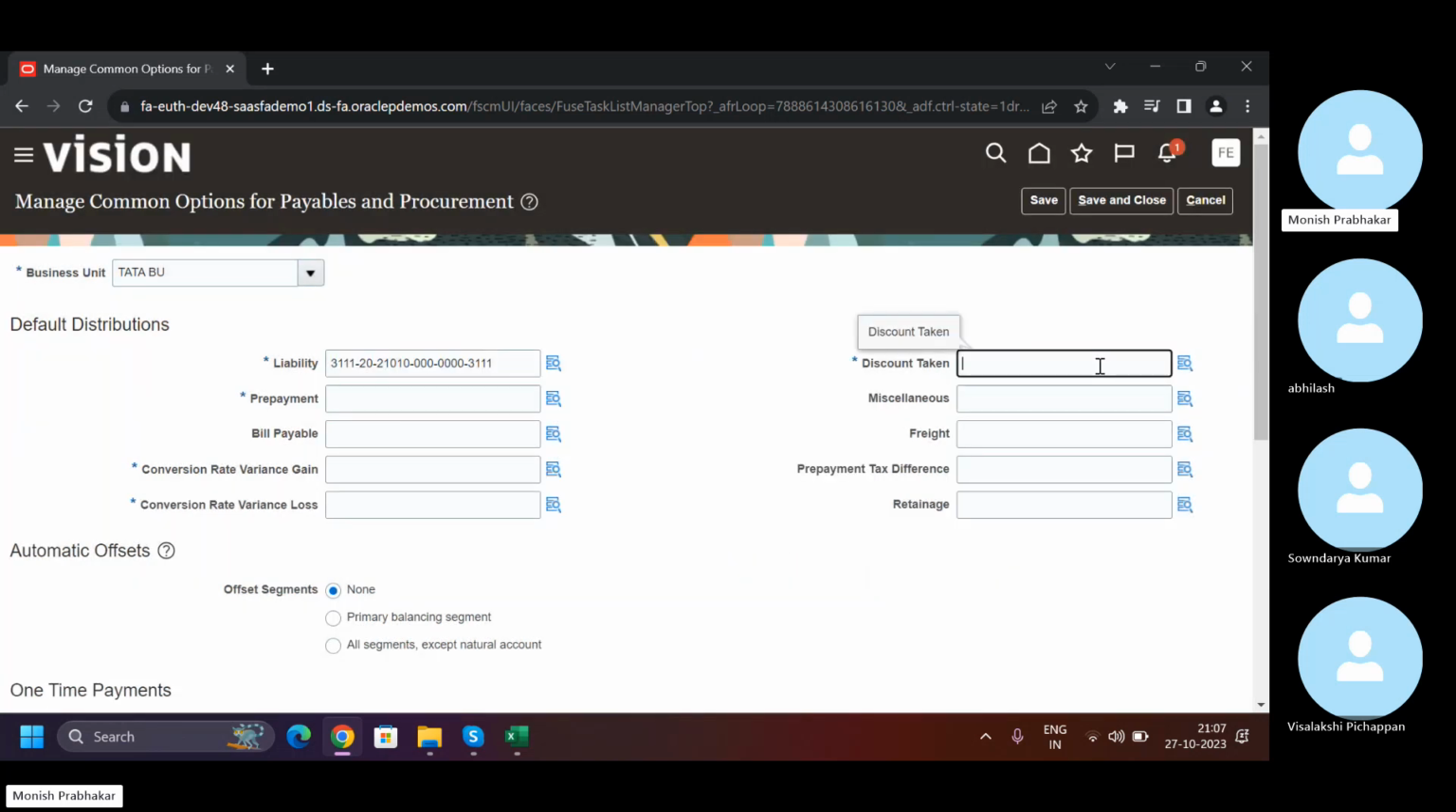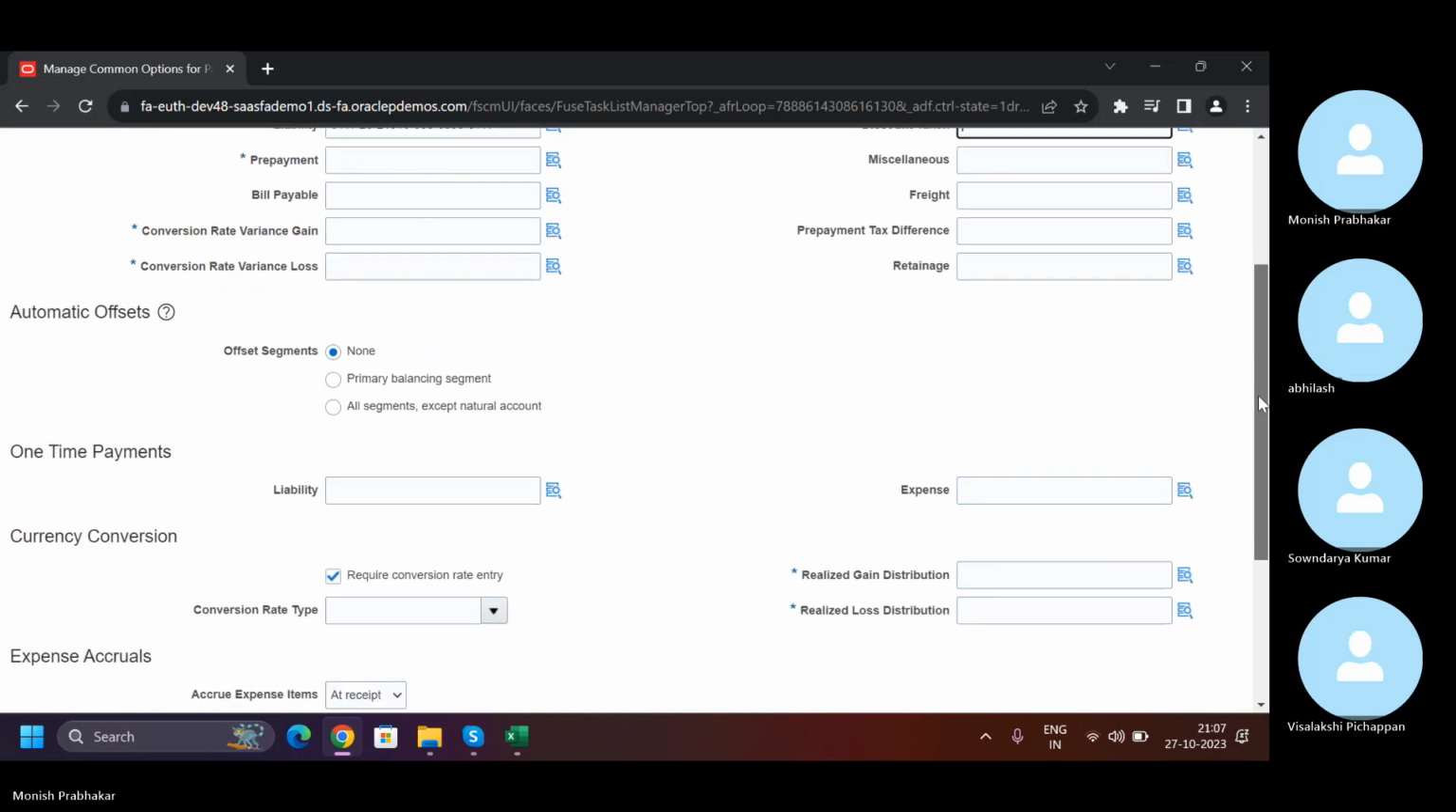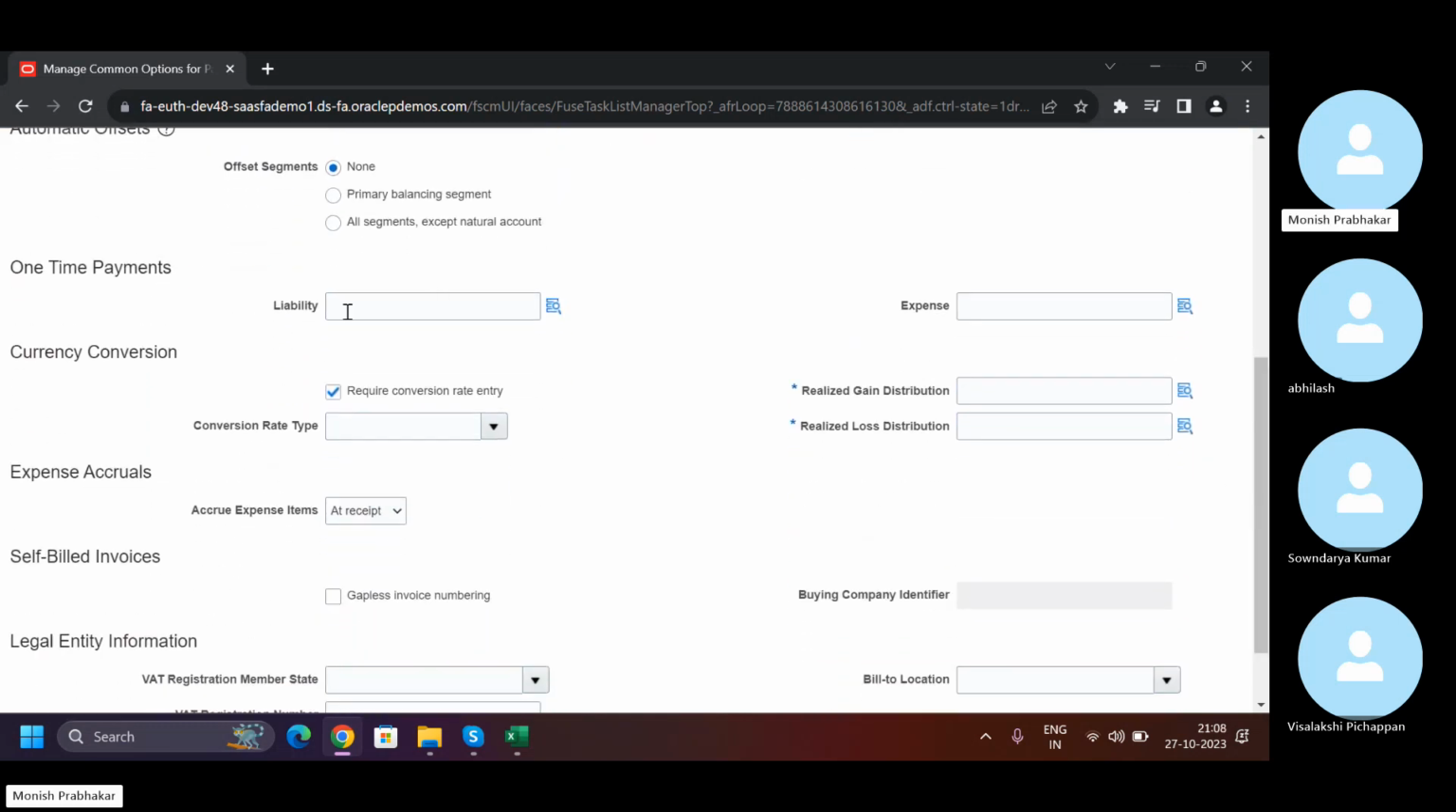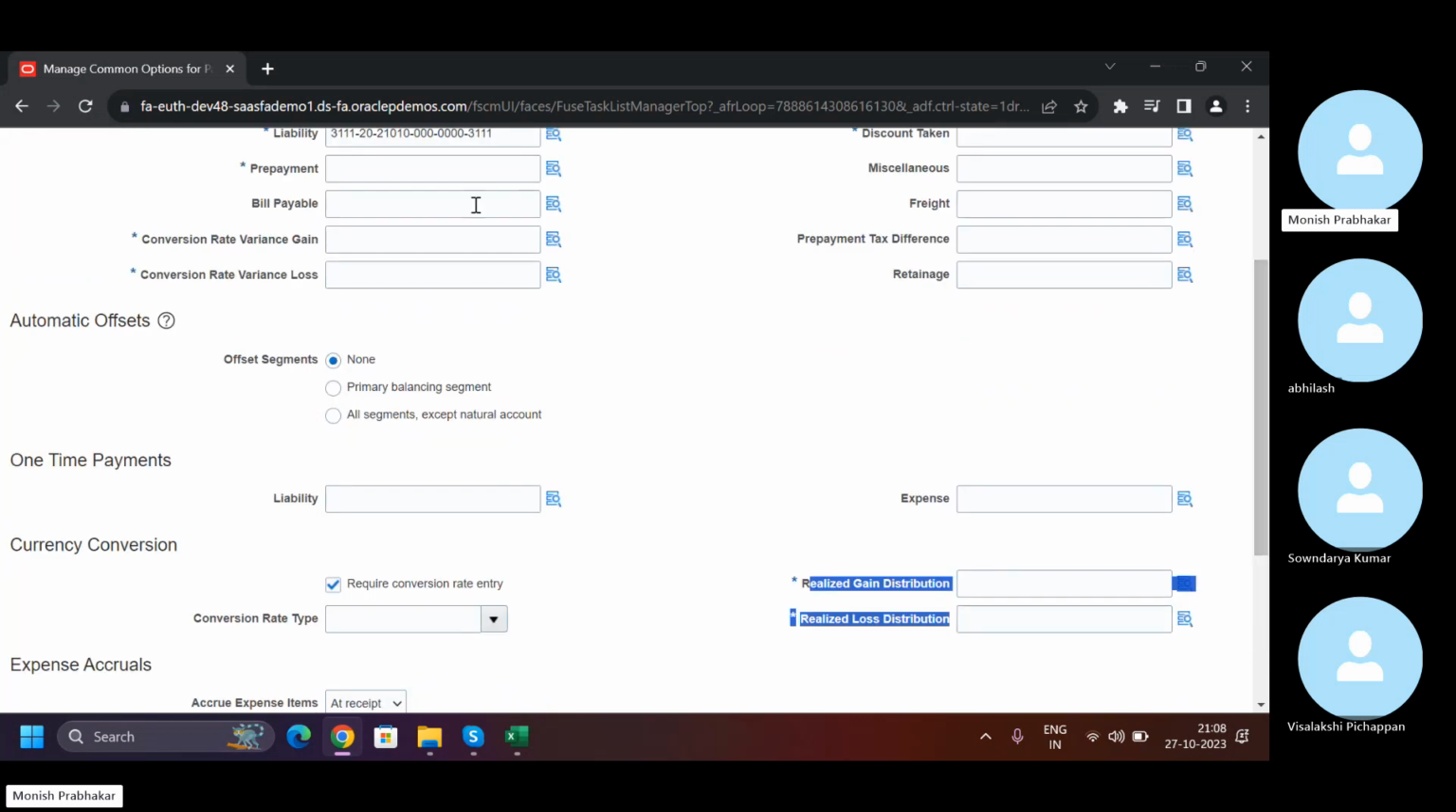Discounts. Whenever we give a discount to our supplier, this is the setup where it will take the GL accounts. If you are going to use one-time payments, here we can enter the liability account and expenses account, currency conversion, realized gain and loss account. So this is the mandatory account. Whatever account we are entering in the conversion rate variance gain, same thing we will enter here as well.